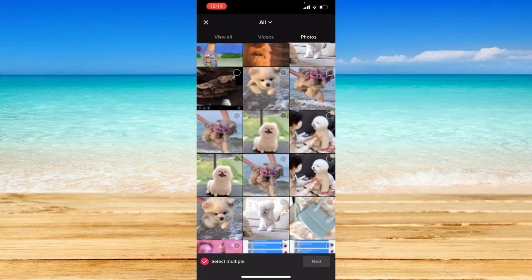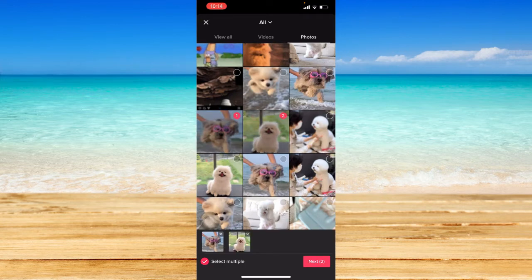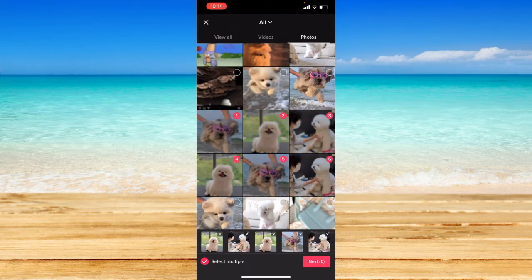And next thing that we're going to make sure is to click on this select multiple option at the bottom left corner. And that will enable us to select multiple photos. So just select the photos you want by clicking on the little circle on a photo. I'm just going to select the photos I want.